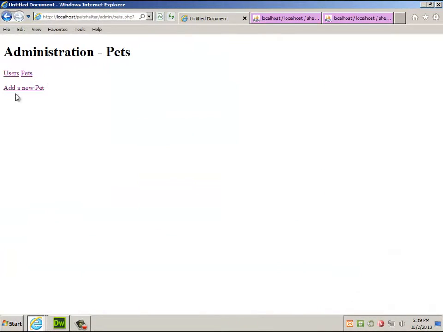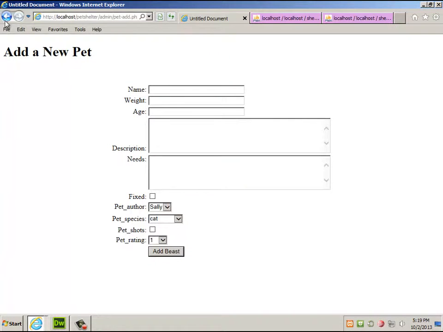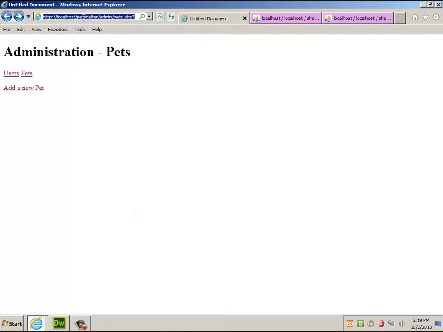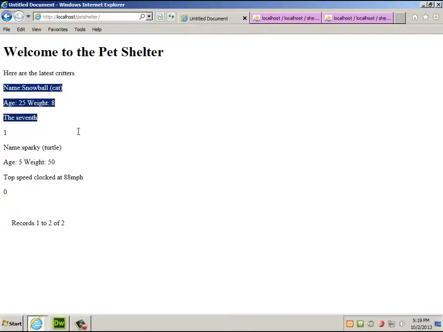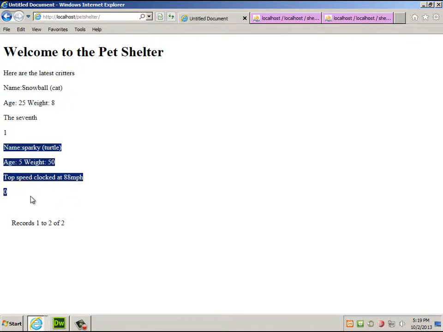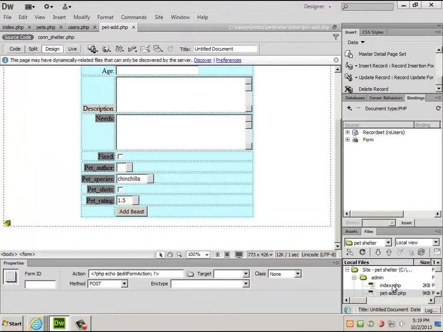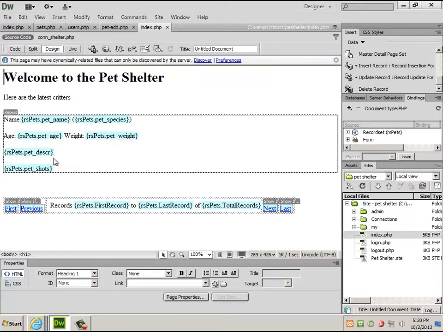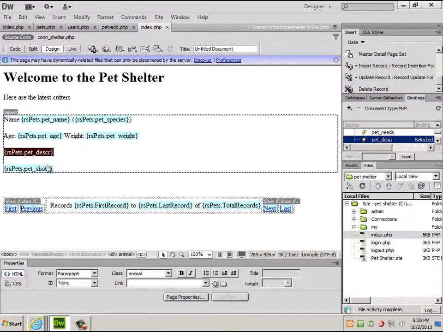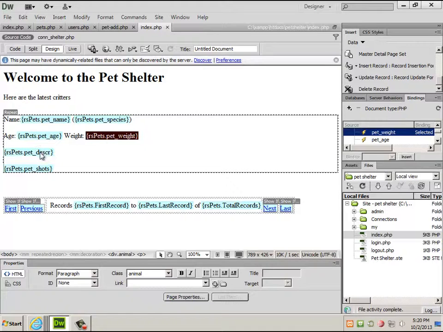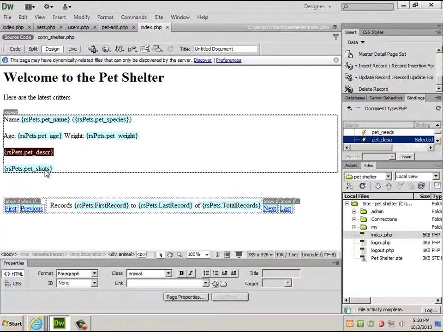Okay, so I can add a new pet. I've got a couple in there now. This should mean that stuff is showing up on my homepage. Yeah, there's Snowball, there's Sparky the Turtle, and some weird stuff is going on there. So before we add the update and delete stuff, let me figure out what's going on here. The latest entries is that we were going to give the name, the species, age and weight were going to be small, and then a big description would pop out.